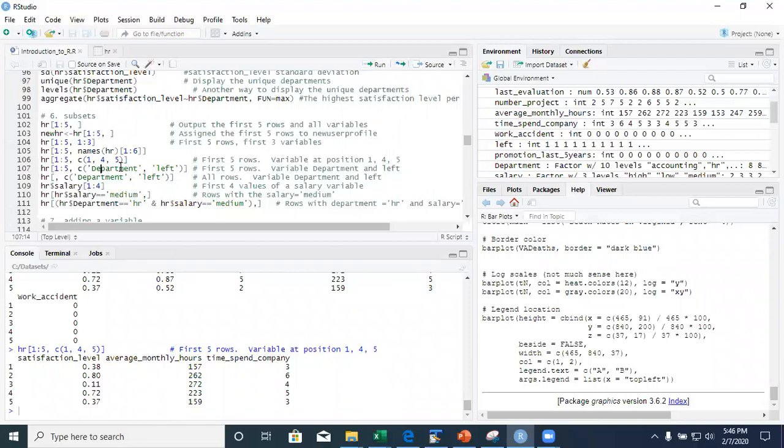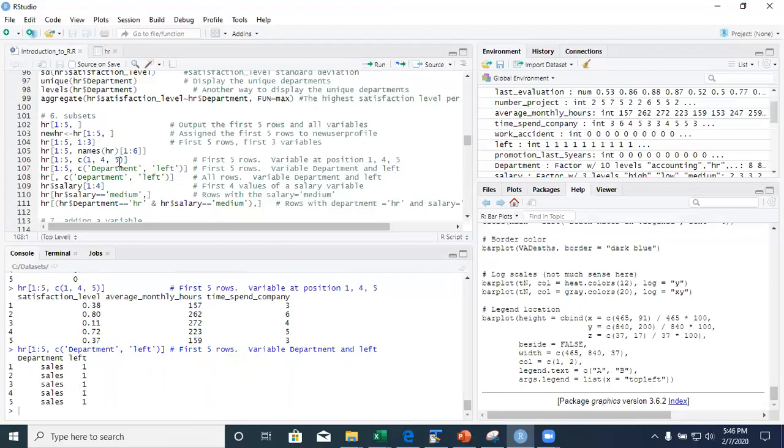Also, I could specify the column name, but here I have to be careful because the column names are case sensitive, okay? So I want to take department and I want to take left, right? Those 2 columns, and I want to take the first 5 rows. Here I'm not going to run this one because the output is huge, but when the rows are omitted, it takes all rows in the specified columns. See here, I didn't specify which rows, so it's going to take everything, okay?